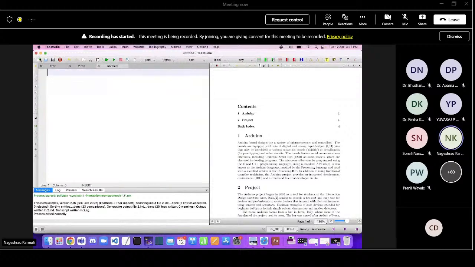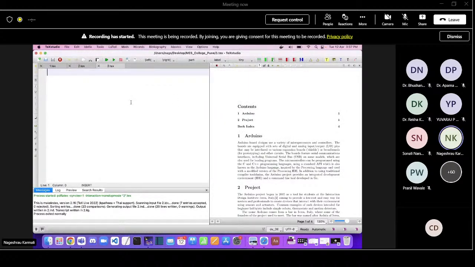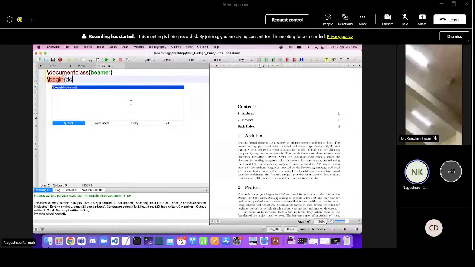I'll create a new file and I will save it as 3.tex. So let's create a document class, and the title of the document class is Beamer, followed by our regular begin document and end document environment.